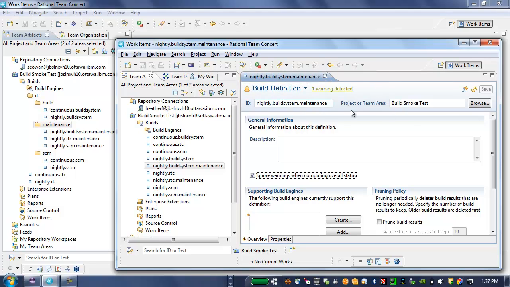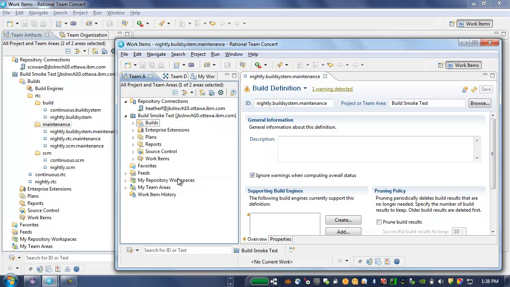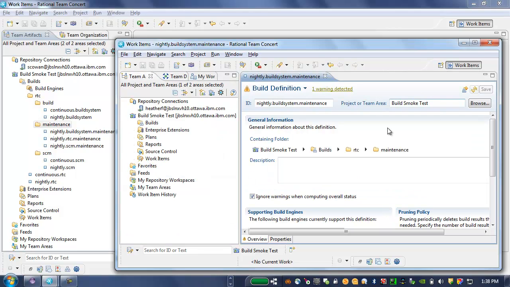were not actually, or sorry, owned by the top project area. And if you show build folders and refresh, you'll see the breadcrumb of the project area, the builds node, and the build folders.